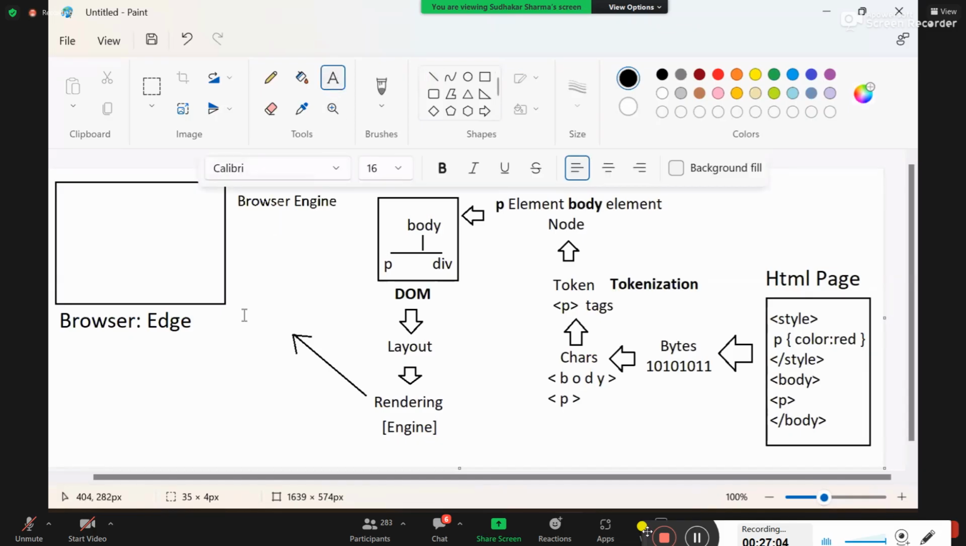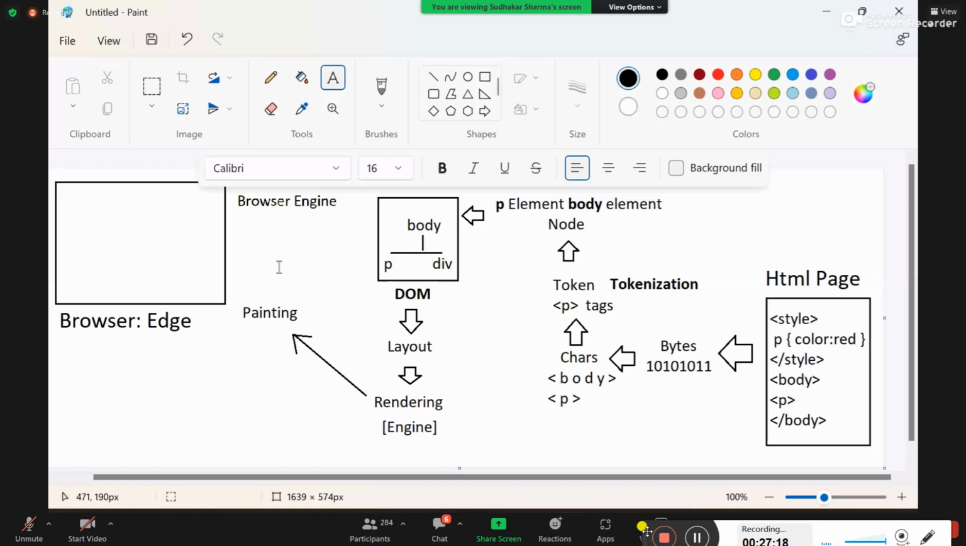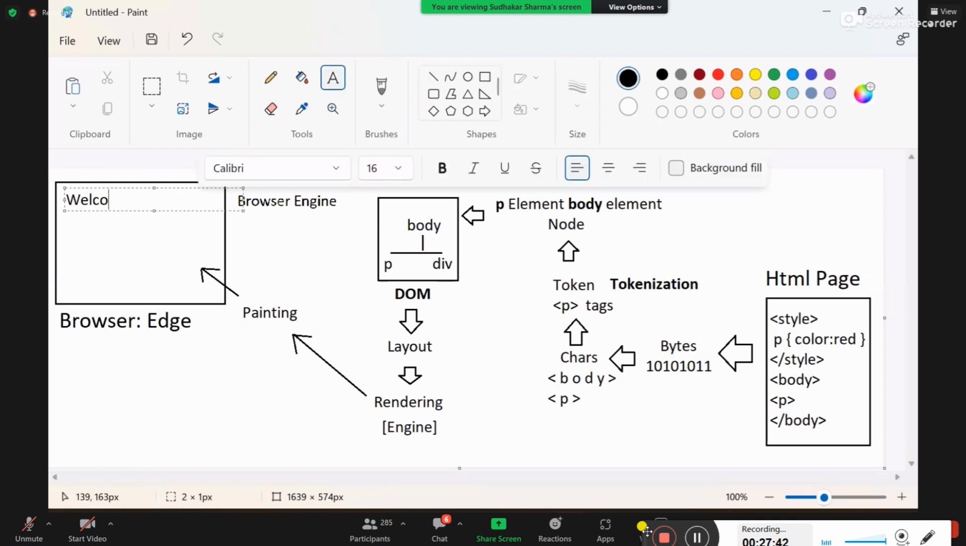And the process of presenting it in the browser is called painting. That means the rendering engine is going to paint your content on the browser. The result of painting is the output that you watch on the browser. Understood? Whatever output you see on the browser is the result of a process called painting. It will be painted as welcome. Am I right? It will be presented as welcome.